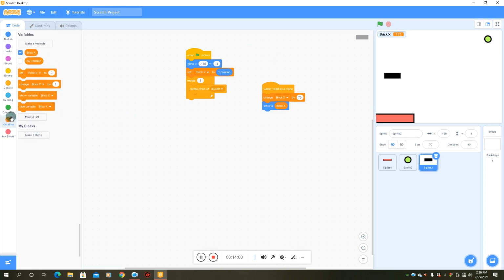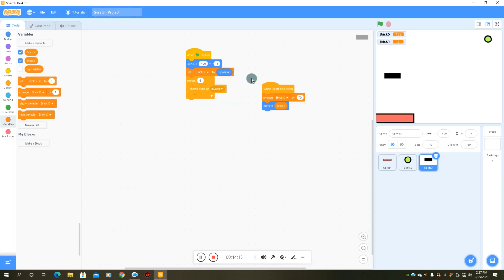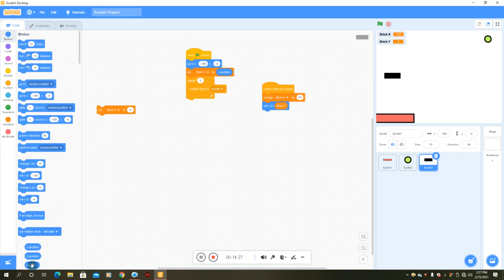So again what we will do, we will create one variable here with the name brick y, right? And again the same steps we will be repeating, but there will be a minor change. So first of all we will set brick y to y position here. Sorry, it is brick x, so we will change it to brick y here.